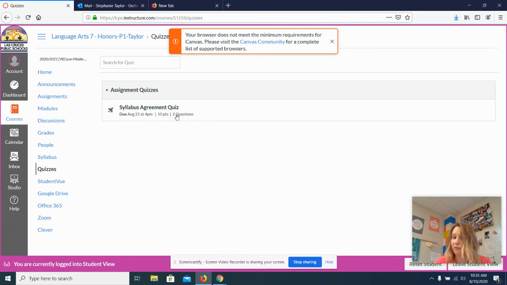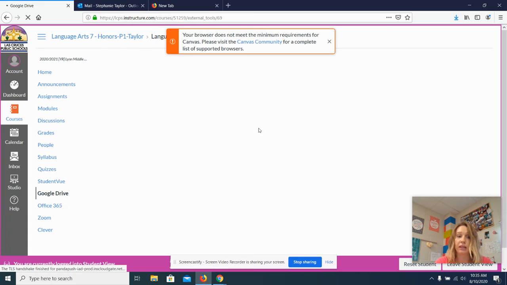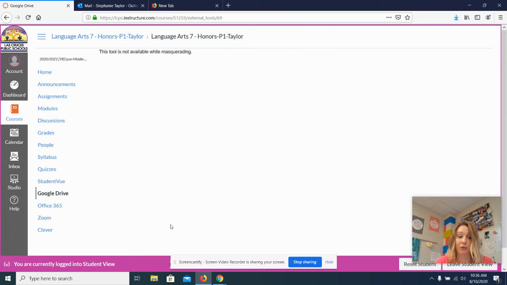It will break down. This is the only quiz assigned to you at this time, that syllabus agreement quiz I went over. You can access student view from this website. You can access your Google Drive, which you guys will be doing quite frequently. So if you click here, it will link you straight to your Google Drive. Now you do need to allow Google access to Canvas. If you don't push allow, then it won't let you go through. So when that pops up, do allow it.